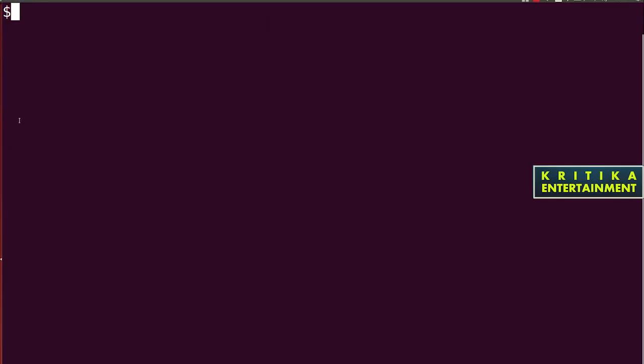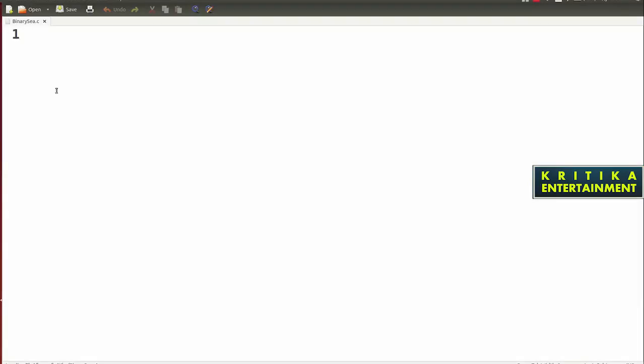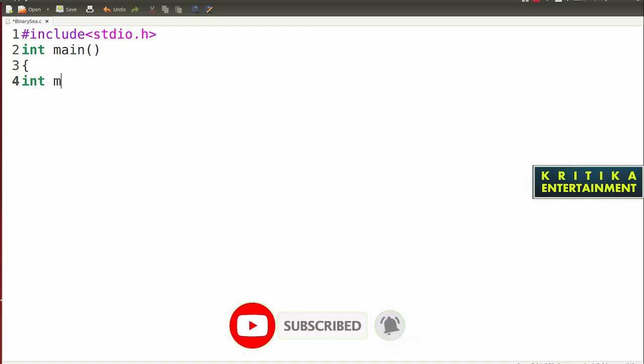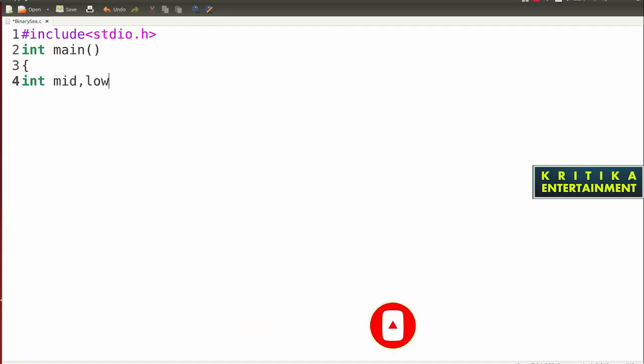Before that, suppose here I will write gedit binary search.c. Then I will write hash include stdio.h. So here I write int main. I will declare the variables. Suppose I want a midpoint, low, and the upper value, and next is one array of 10 elements.